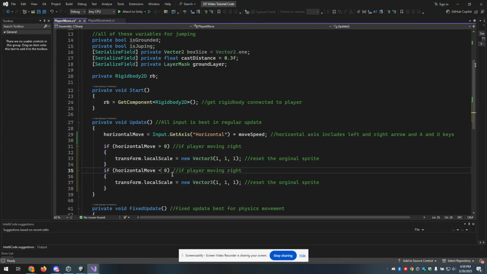If I'm going to the left, so if the horizontal movement is less than 0 or going negative, then I'm just going to do this. New Vector3, -1 in the x-axis, and then leave the y-axis where it is. And what that's going to do is flip the image of the player in the x-axis. It's just going to flip the x-axis.